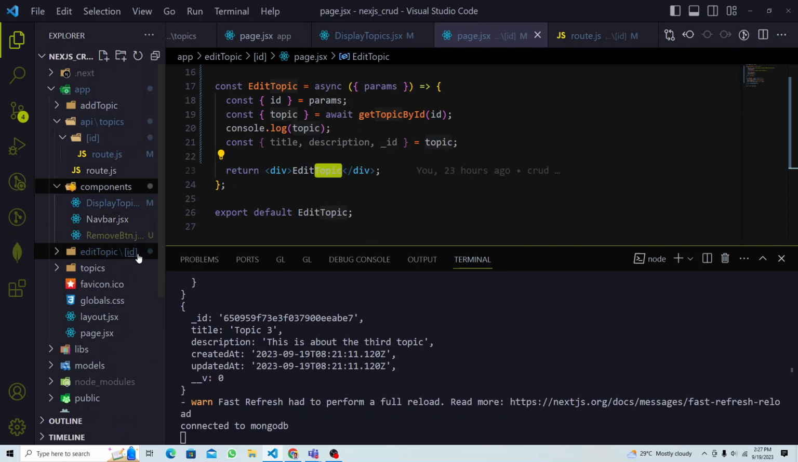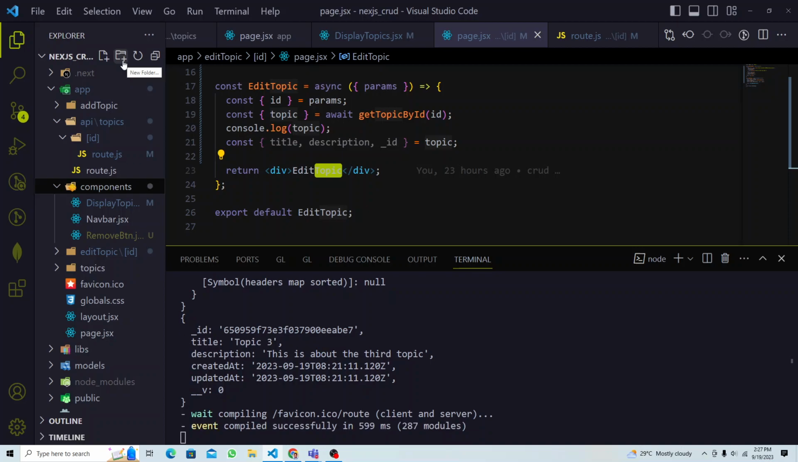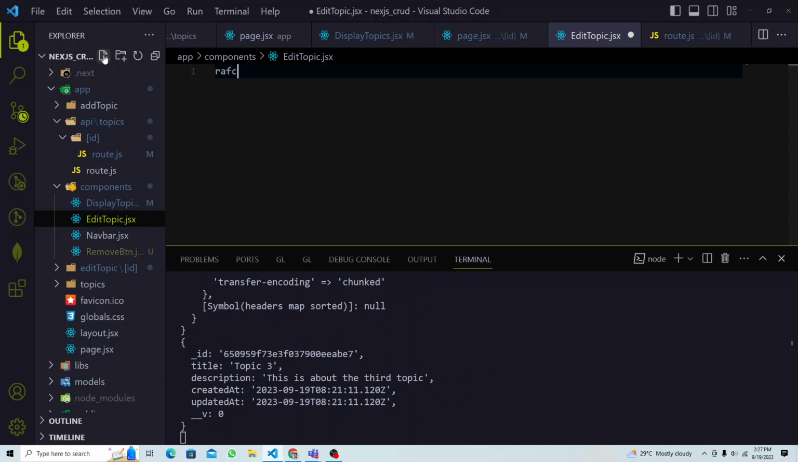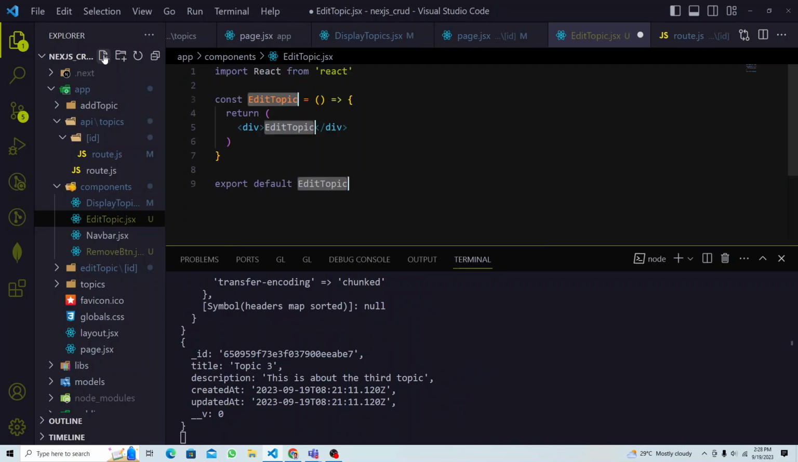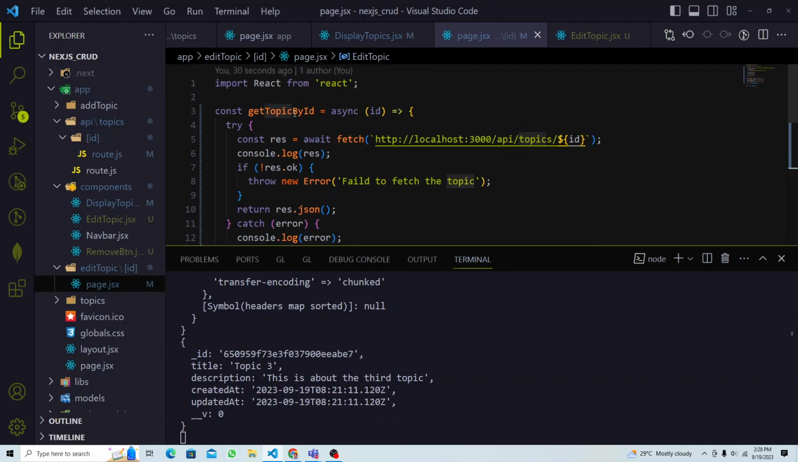So we can call it maybe update topic. Let's do that. So update or edit, right? Edit topic. Okay, and so here we just call that function now, right? Our component to this page.